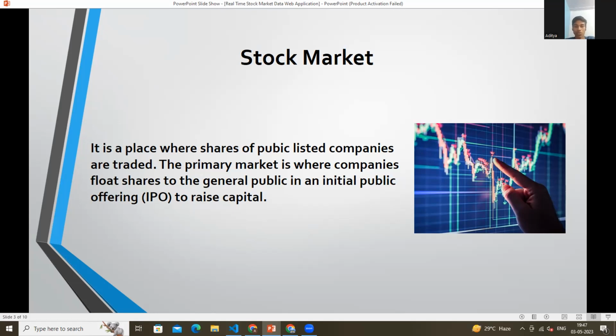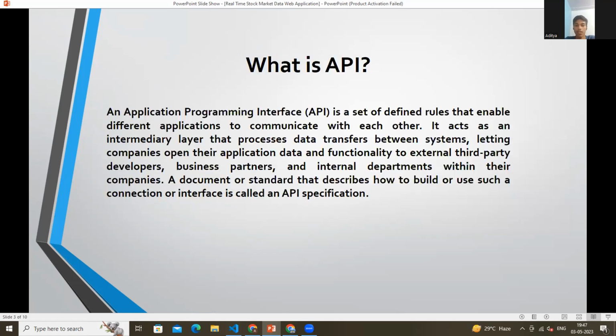Before investing, you should have proper knowledge, like where to invest and when to buy stock. For that, there are many applications that give proper stock information by using an API. So the next topic is the API. I want to explain what an API is.